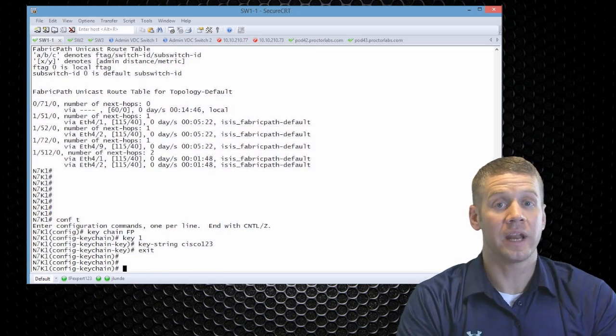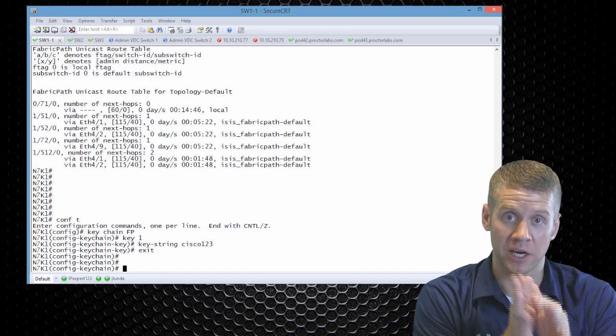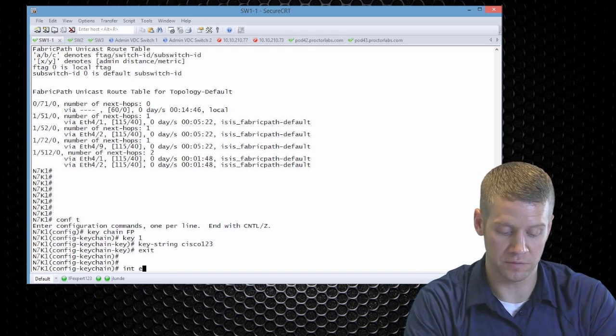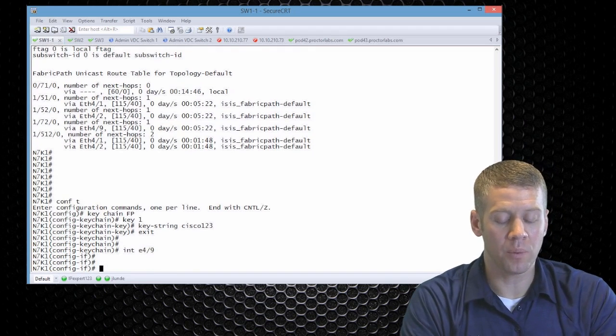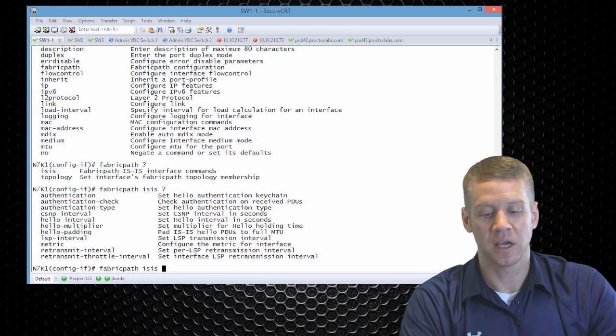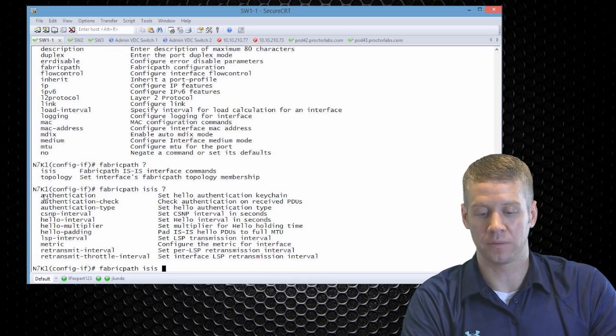Okay. Now, if we're doing interface-based authentication, we're going to go directly into that FabricPath interface. So I'm going to say interface Ethernet 4.9. Now, what we want to say is FabricPath, okay, IS-IS, and we're going to use these top 3 commands.